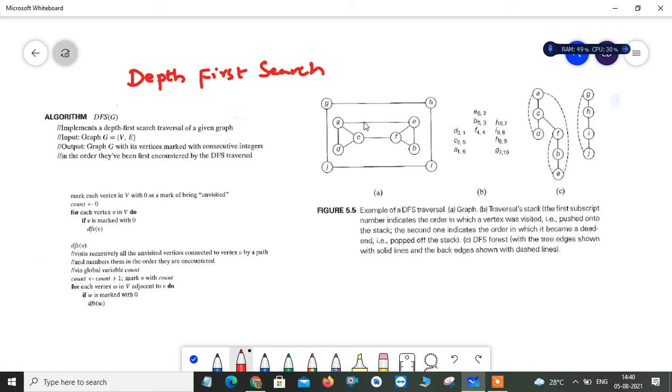We can apply this DFS algorithm on this graph a little bit later. Before that you are going to understand this DFS algorithm first, so then we can solve this problem. Now in depth first search, we can apply it on this graph. These are the comments that implement a depth first search traversal of a given graph. The input is a graph consisting of vertices and edges.